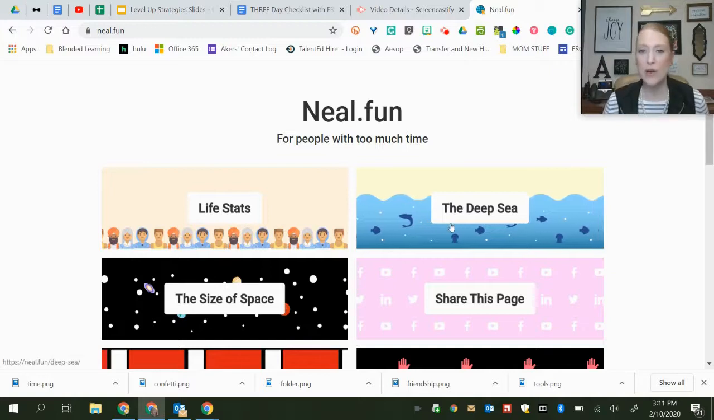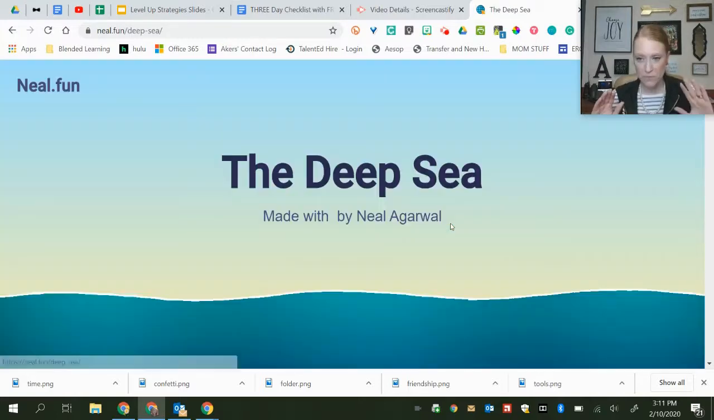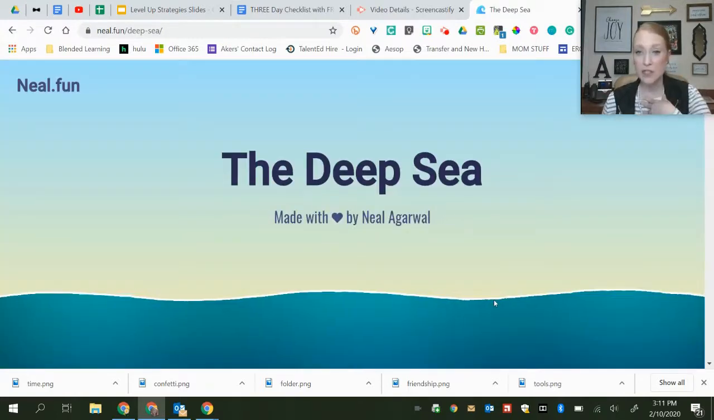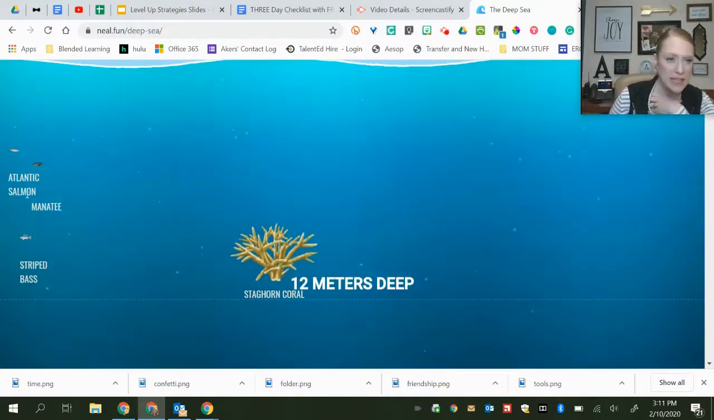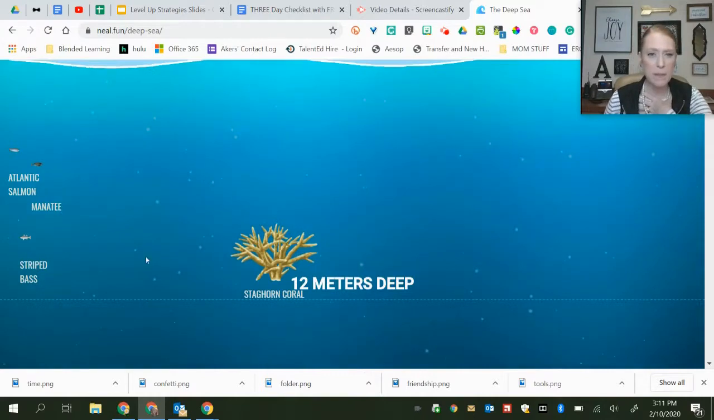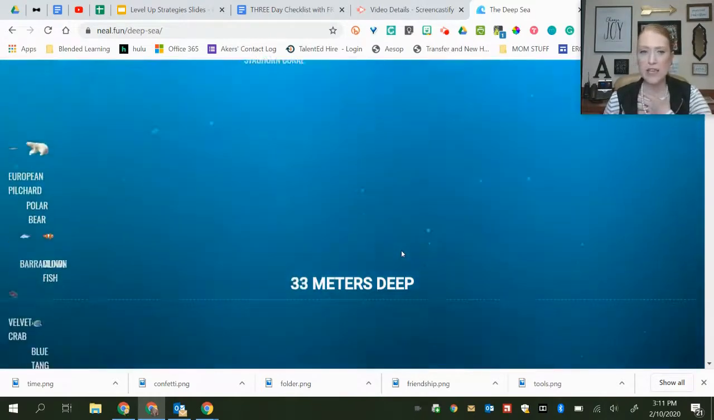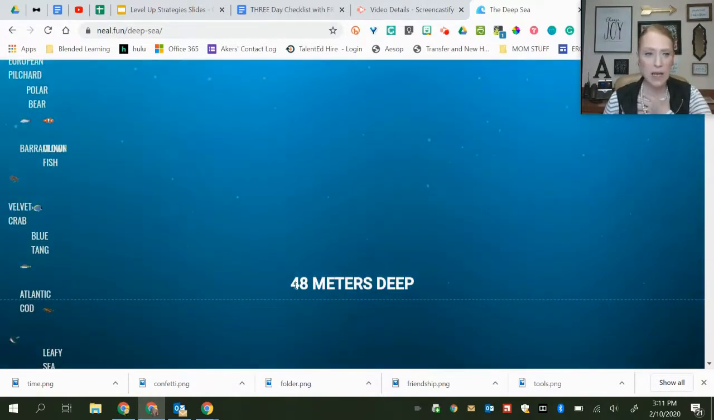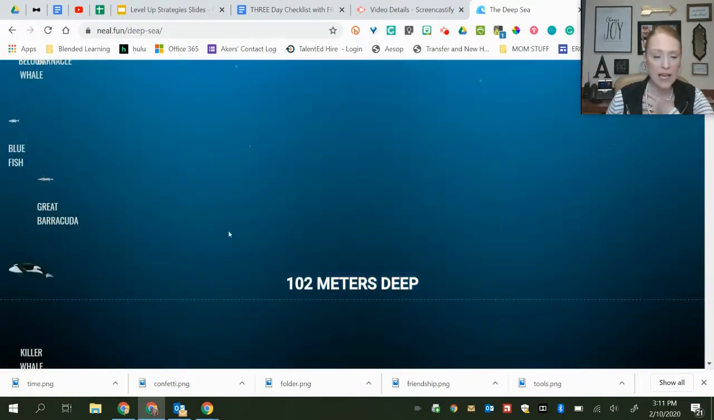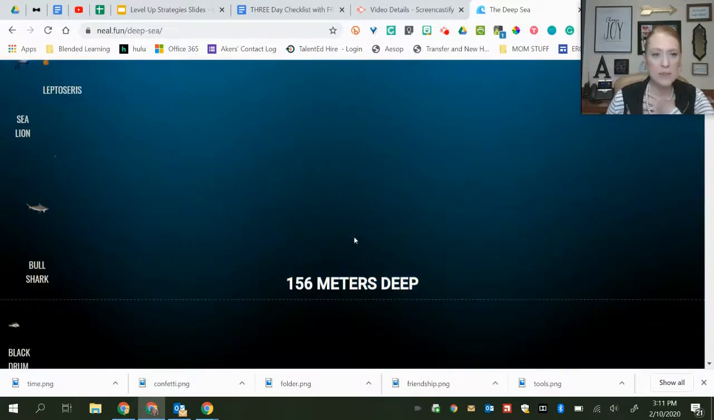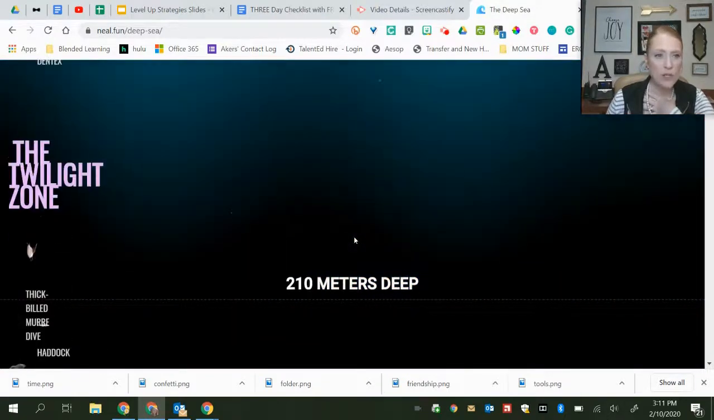So here's one I want to show you, the Deep Sea. If we go to the Deep Sea and we start scrolling down, check it out. We're going to see some Atlantic salmon, a manatee, a striped bass at 12 meters deep. If I keep going, look, as I scroll, it's saying 48 meters deep. These are the things I might see. As I keep scrolling, things are getting bigger. I'm seeing more things. Whoa, the Twilight Zone.